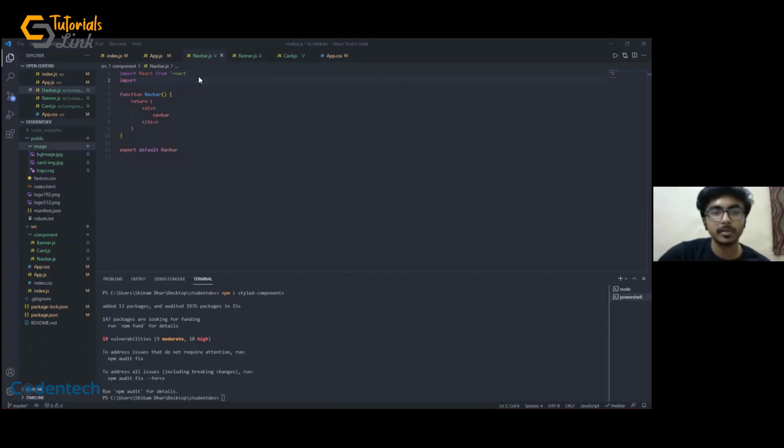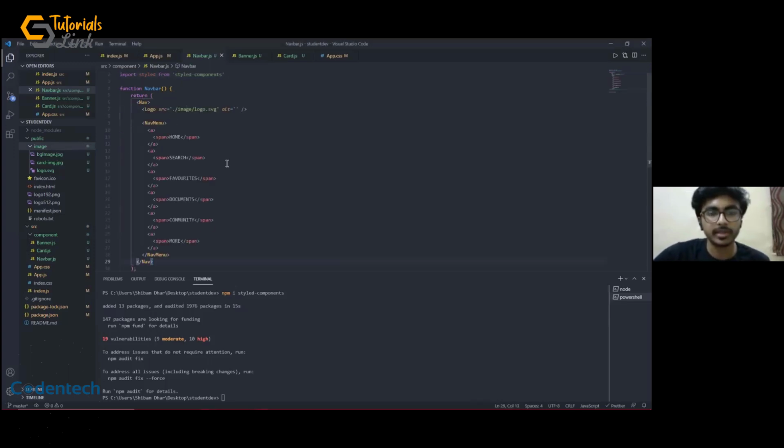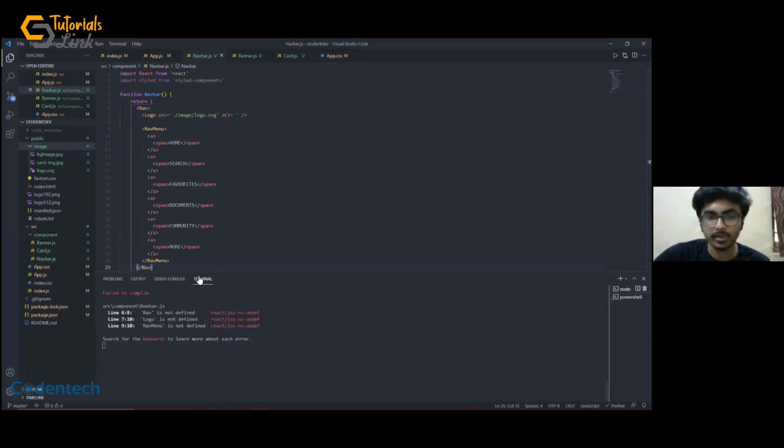So what will we be importing? We will be importing styled from styled-components. See, it is coming here. Now let me just get my code, and I will explain everything in a very quick and easy way. So what is happening here? Let me open up my console log.